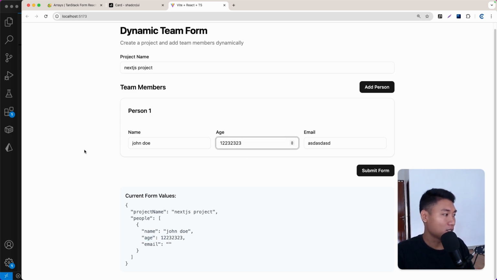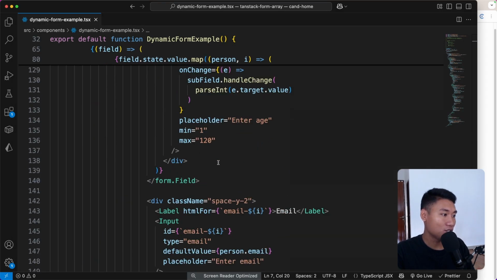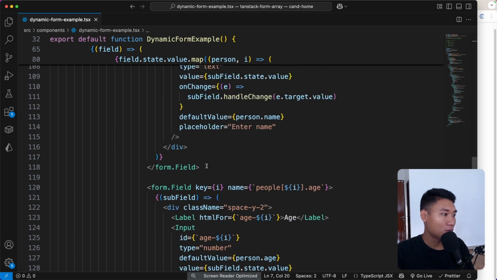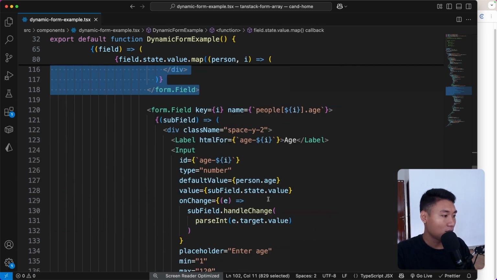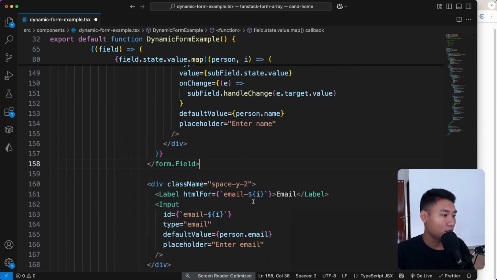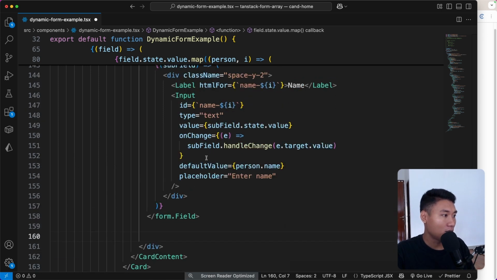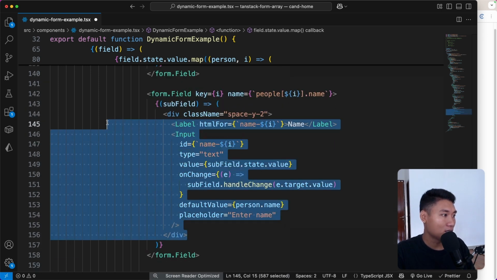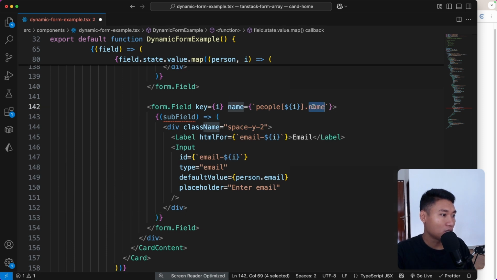Really, really nice. So let's try working with email right now. Let's go back and then we are going to copy and paste the age, or I think the name right here is simpler, I believe. I'm going to copy that and then paste that down here. And now let's cut this email, all this div, and put that inside this form field, just paste like this. And also I'm going to change this into email in this case.